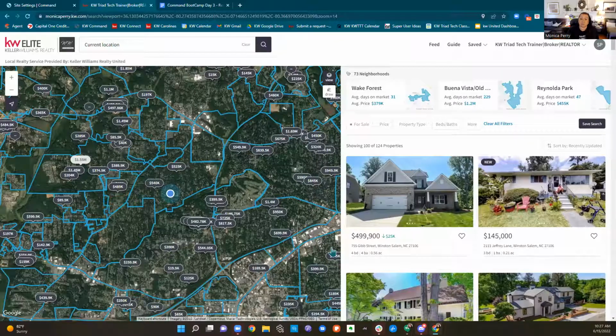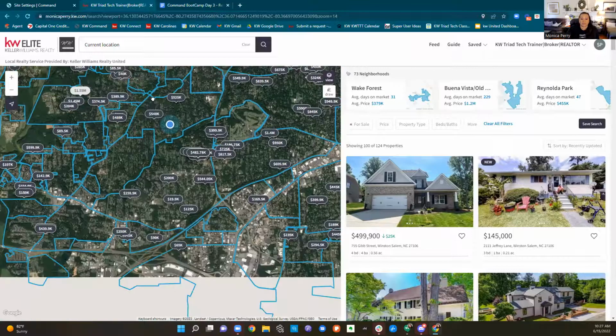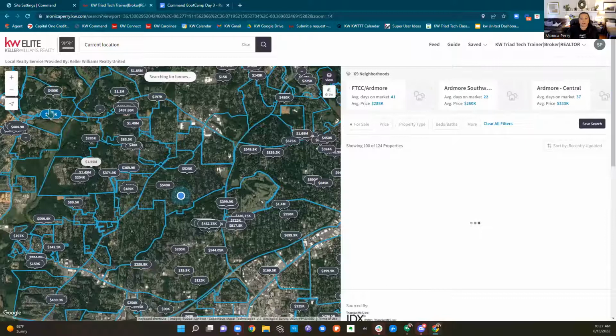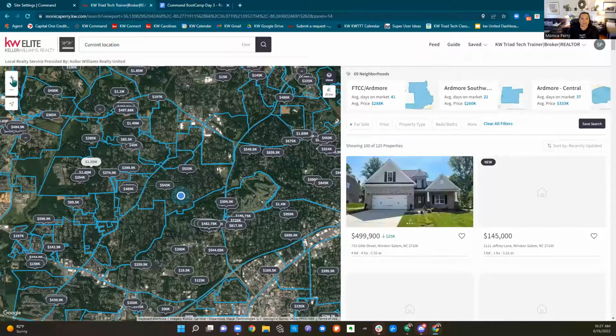So if the neighborhood doesn't yet exist in Nextdoor, someone who lives in that neighborhood has to become the founder of the neighborhood in order to get those boundaries established. Okay, I live in the heart of the city, so you can see that I've got plenty of neighborhoods, no lack of blue boundaries around me. But as you get into more rural areas, you may see that.